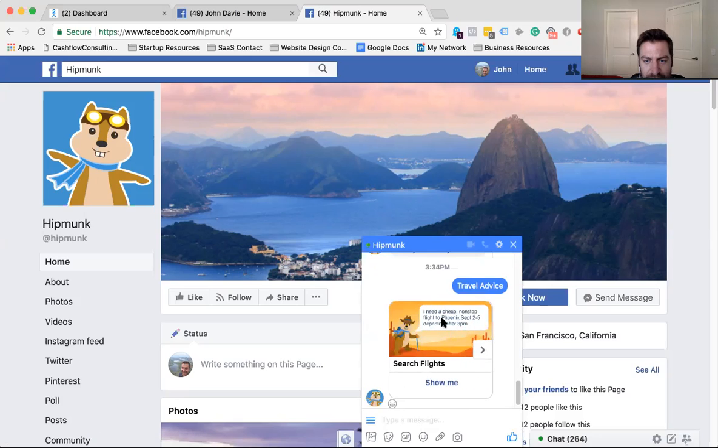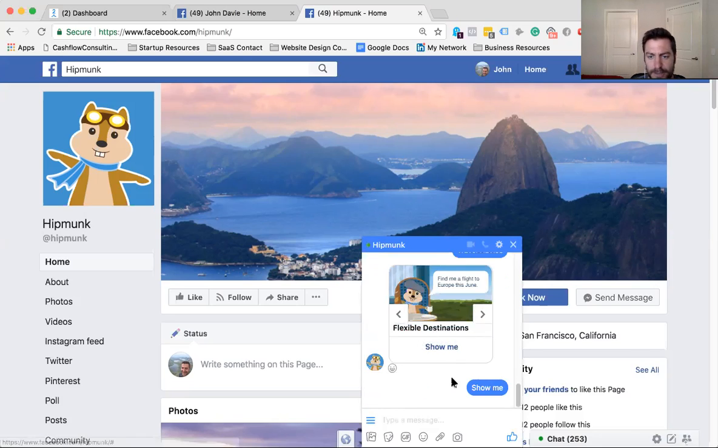So it says, I need a cheap nonstop flight to Phoenix on these dates. I can search for hotels, or I want to go to a beach for Labor Day. It gives you all these different things where you can just play around, and it'll give you different information based on what you choose. So maybe you have flexible destinations. Let's go ahead and click show me.